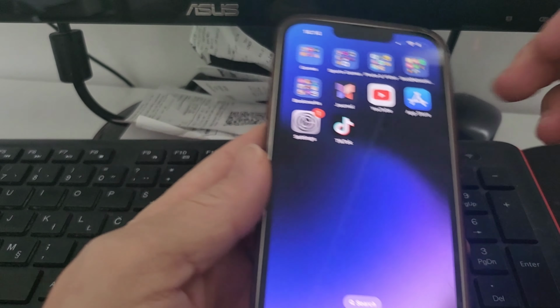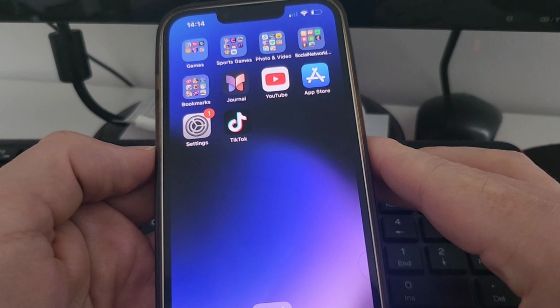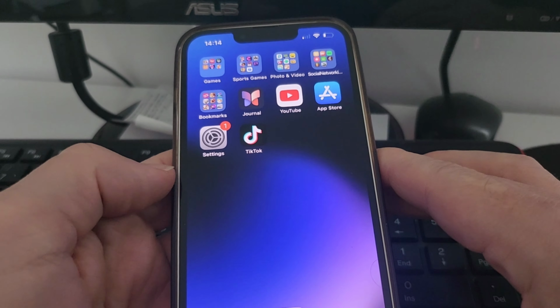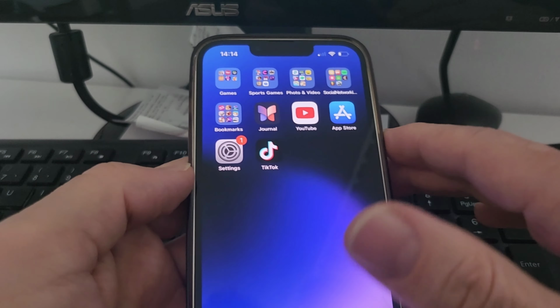Today we're making a tutorial about TikTok. As you know, TikTok got banned in the United States, and I'm gonna show you some features now, guys, because as you can see I still have TikTok here on my phone, but actually in the States it's already banned.